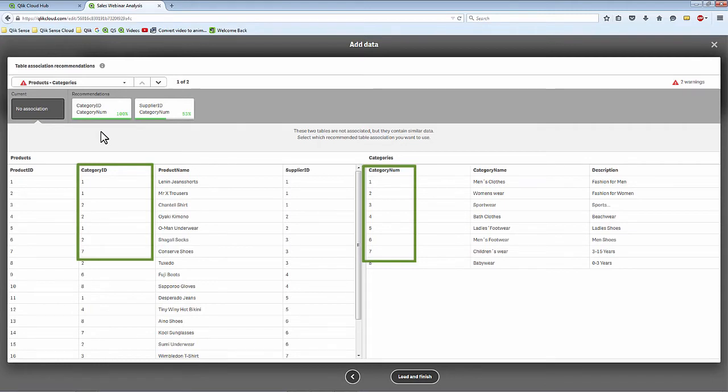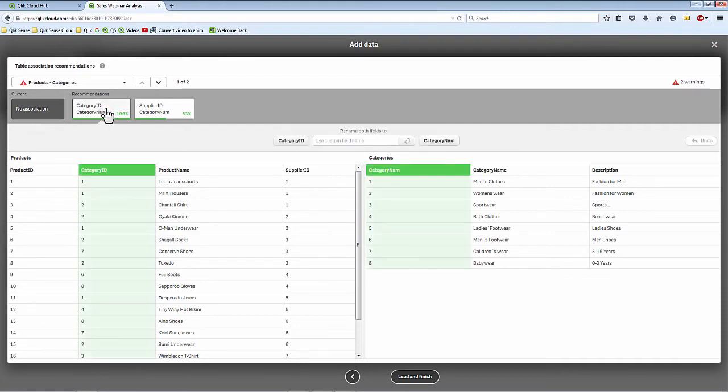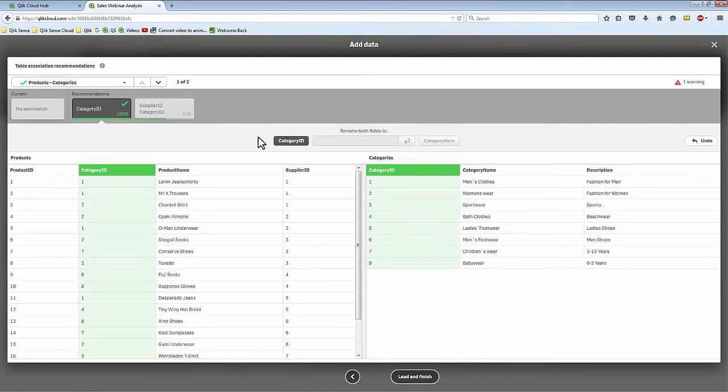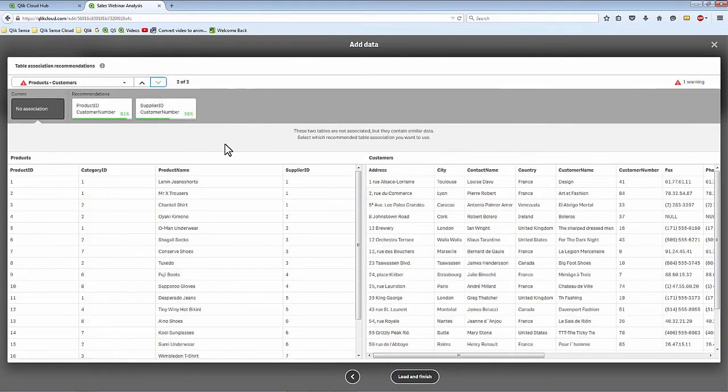By default, we relate data on its column names. In this case, these column names don't match, but the tool is saying, well, category ID and category number do match, so it's recommended that these particular columns have something in common, which in this case they do. So what I'll do is select that association and make it a common name, such as category ID. And then we can step to the next one.